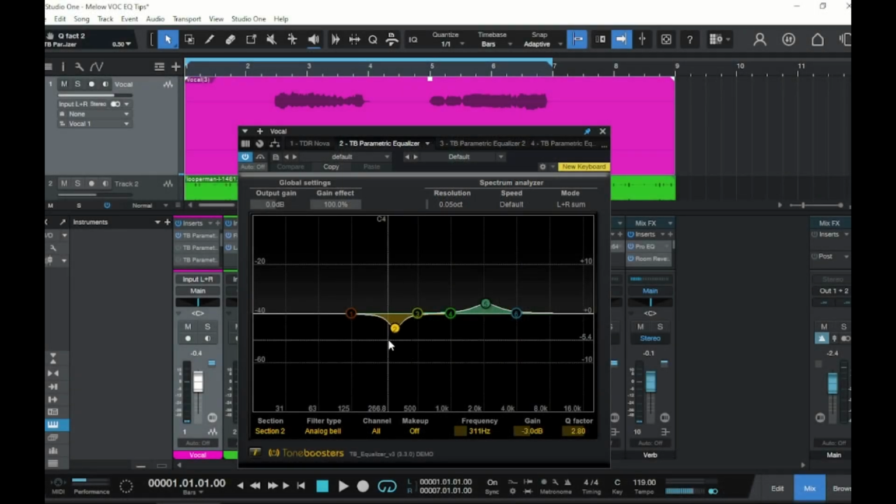So we're going to cut more narrow than we boosted. We are going to cut it half an octave, which is a Q value of 2.8, and we're going to take out 3 dB at 311 hertz. Let's take a listen.